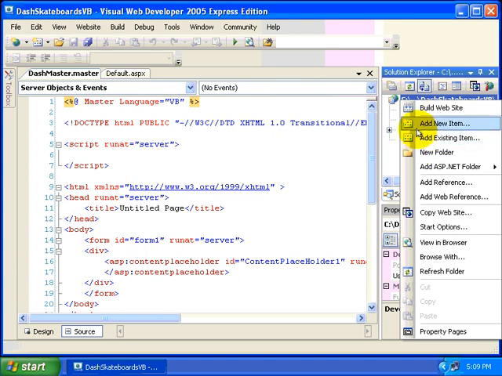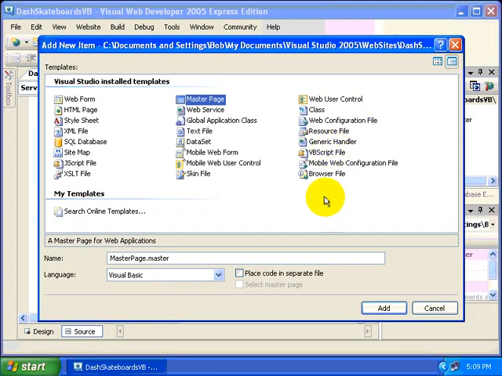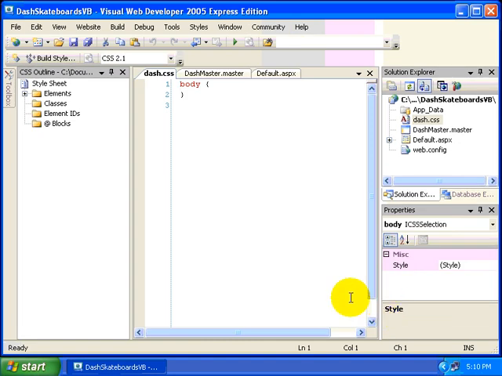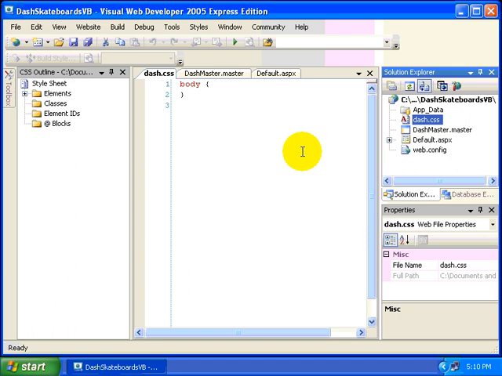And we're going to do the same thing for another file. This time we're going to create a CSS file. And so we're going to select Style Sheet and call this dash.css. Okay. So I'm going to take a few moments to populate the dash.css and the dash master. These are not really things that are that important for our example. So I'm going to pause the recording for just a moment as I get some of this initial work set up.